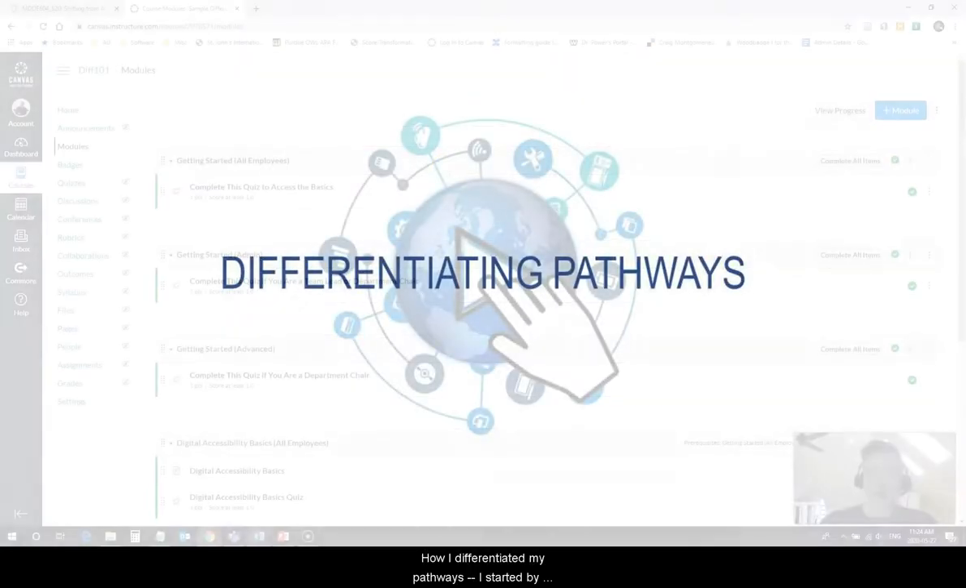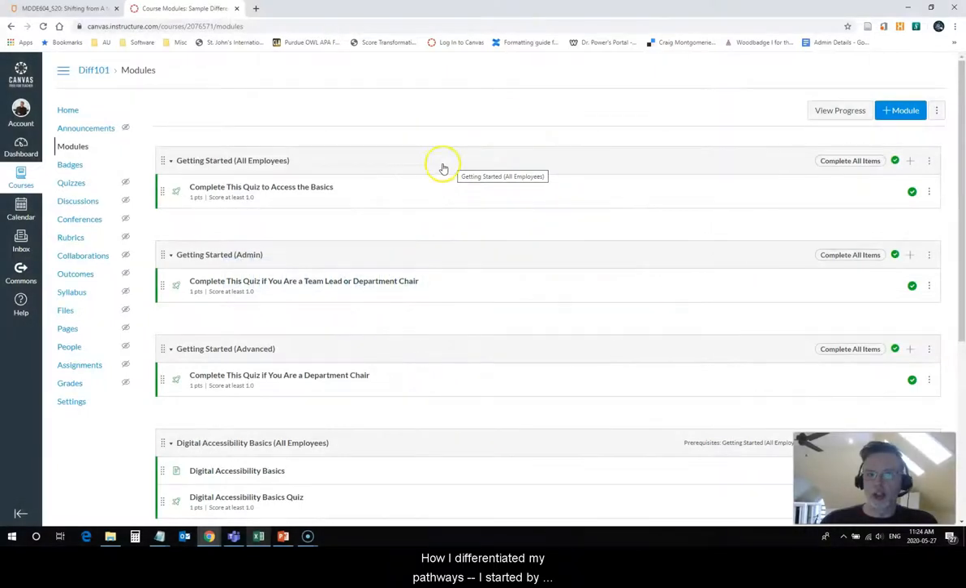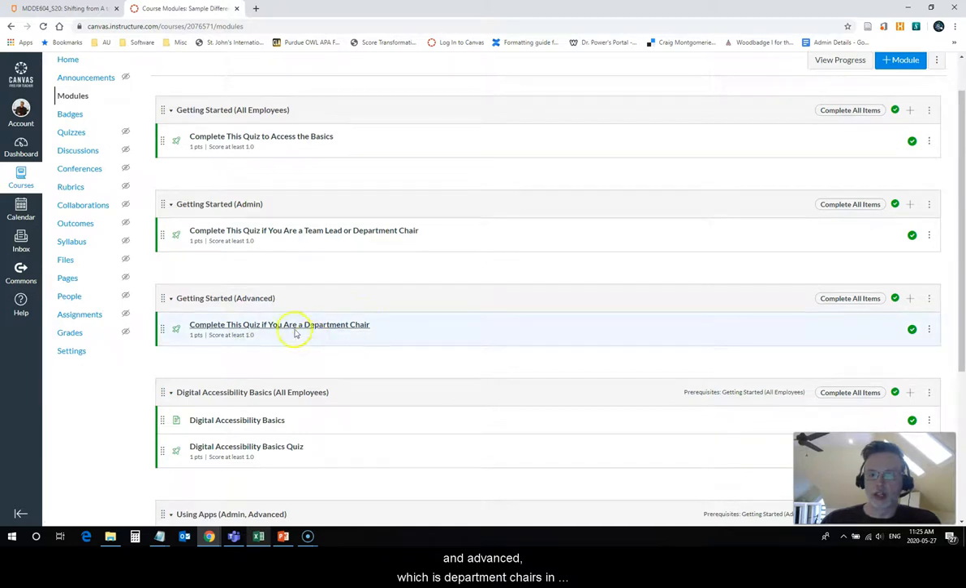So to differentiate my pathways, I start by adding three little quizzes here, getting started areas. So it depends on what category of employee you are. In this case, I'm using all employees, team leads or administrators, and advanced, which is department chairs in this example. So I'm going to ask if you're under the category of all employees, you complete this quiz. It's a one question, yes, no quiz.